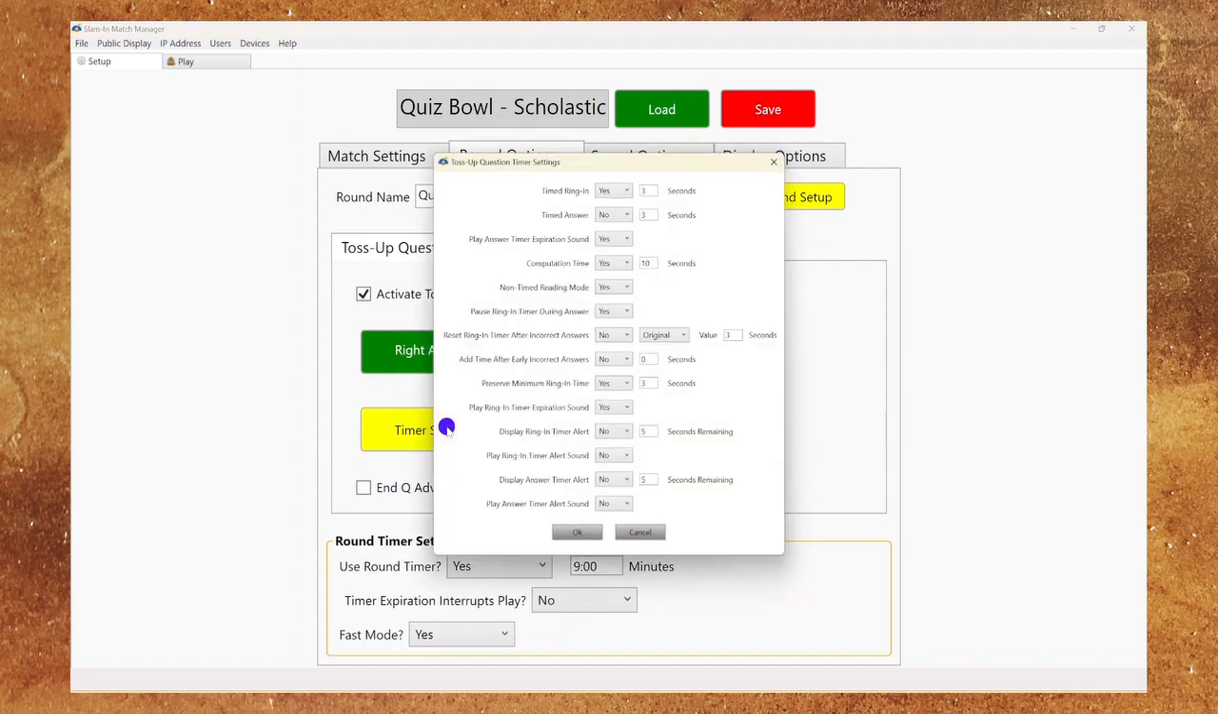The timer settings look pretty complicated, but here's the good news. Hovering over these boxes allows you to get a quick idea of what each of these settings does. And some of them are either yes, no with playing an expiration sound. So the timed ring-in is how long players have to ring in. An answer timer is how long they have to answer once they've rung in. Computation time allows for extra time on computational math questions.